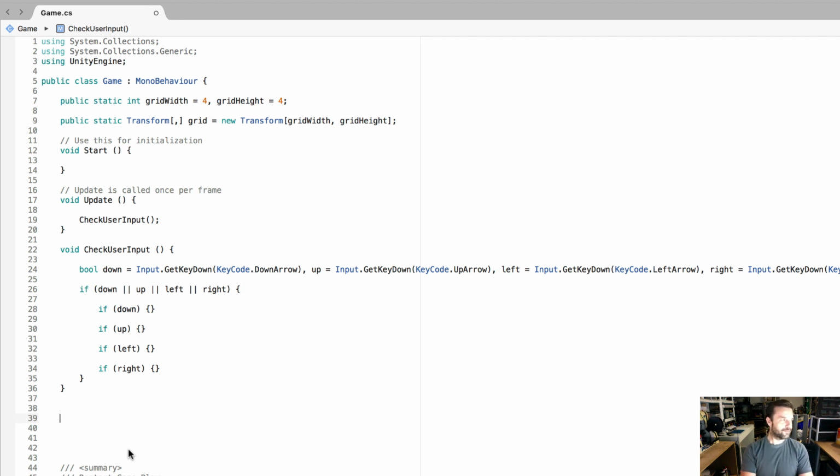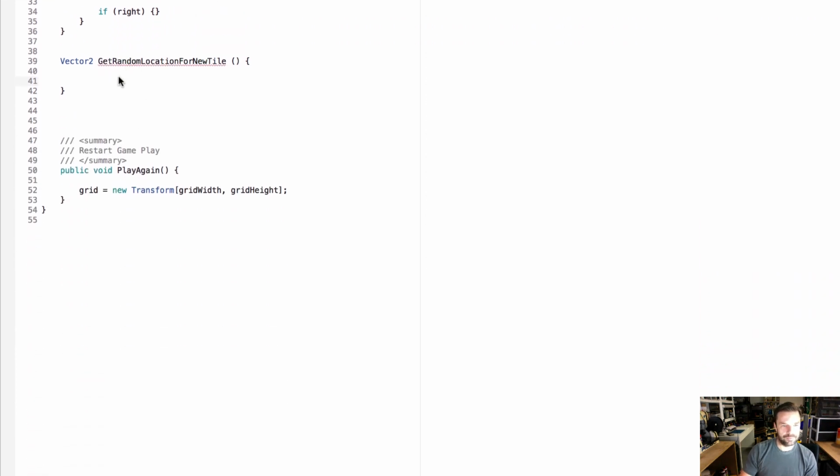All right. So we're going to call it GetRandomLocationForNewTile, and it's going to return a Vector2. We're not going to pass in any parameters, okay? But right now, the method is underlined with a red line because basically it's telling us that it doesn't return anything. We've told it that it's going to return a Vector2, but it's not returning anything. So right now, this would yield us with an error when we tried to start the game because our method isn't returning anything.